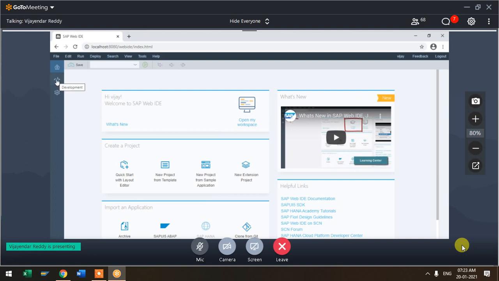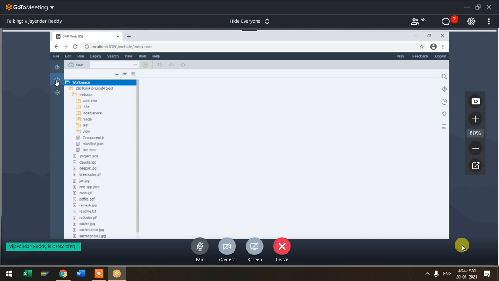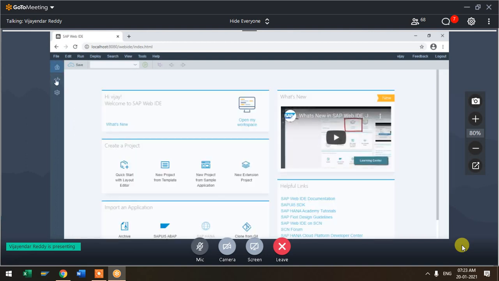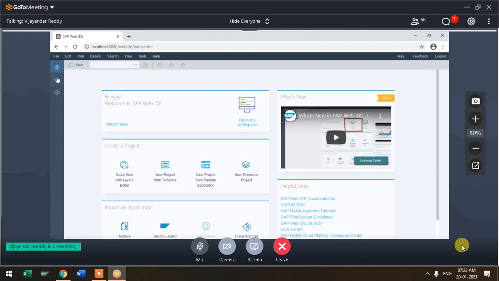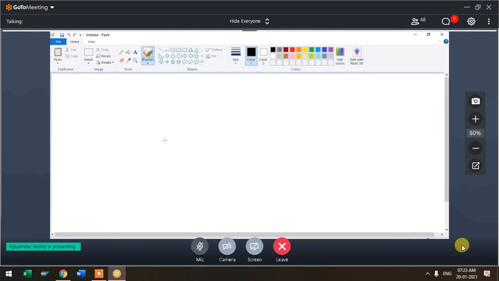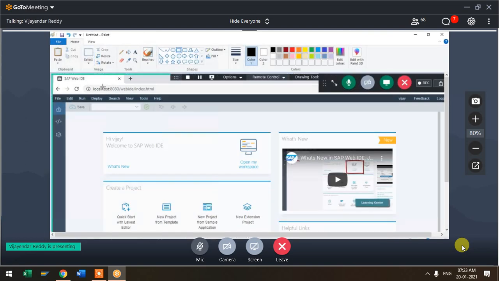If you want to develop the application, you can shift to workspace here. There are two options. One is the home screen, another is the development workspace option. You can see that. So the first time you'll get this screen. If you get this screen, you can assume that the Web IDE tool is successfully installed. Let me take this screenshot.